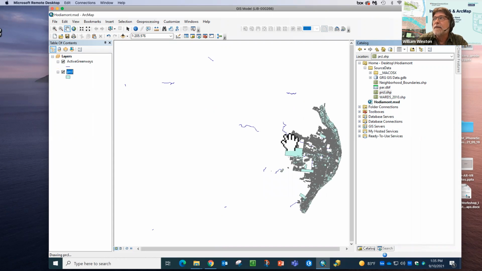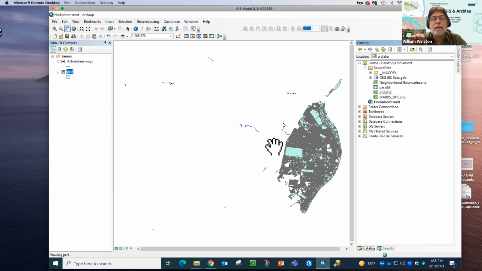our parcel layer. So this is the property boundaries for every piece of land in the St. Louis city limits. And as you can see, it's populated a bunch of polygons, and you can see the familiar shape of the city of St.